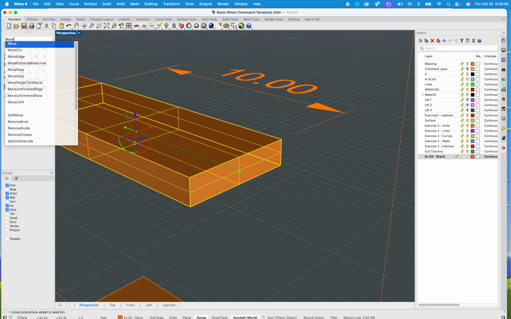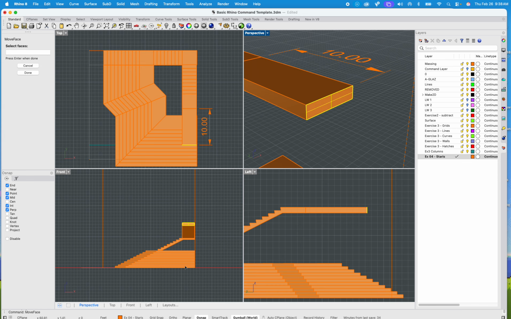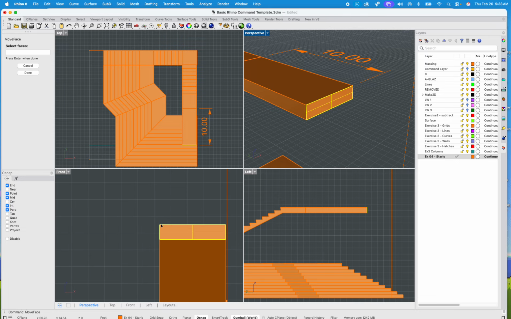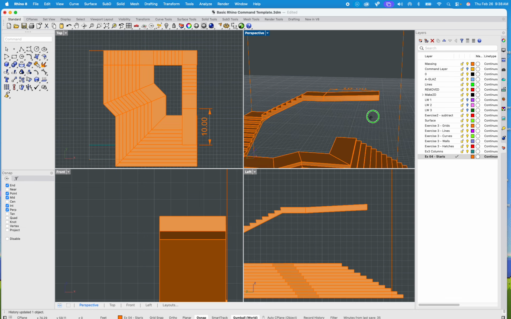But in my case, let's move that face up. So move face. We'll select this one. And I'll go to that different view. That actually seems like a pretty good view. I just moved that up 6 inches. So enter, click, and I'm going to move that 6 inches. So 6 inches, enter, hold shift, and voila, just like that, I've got a ramp.